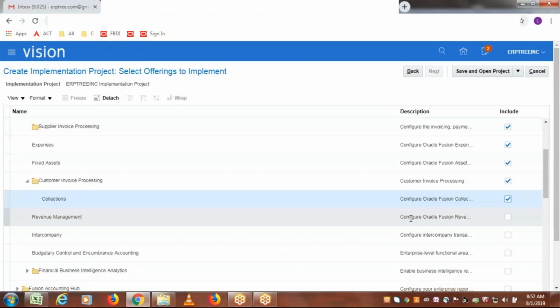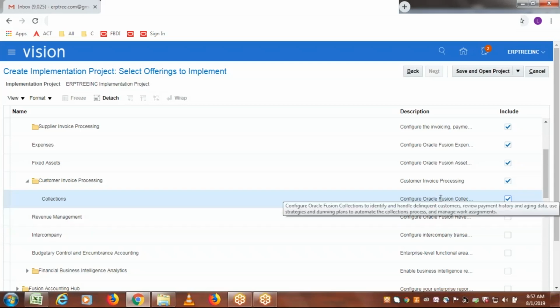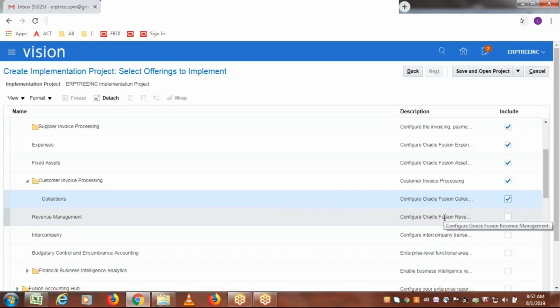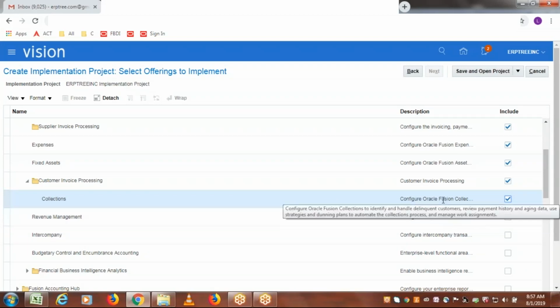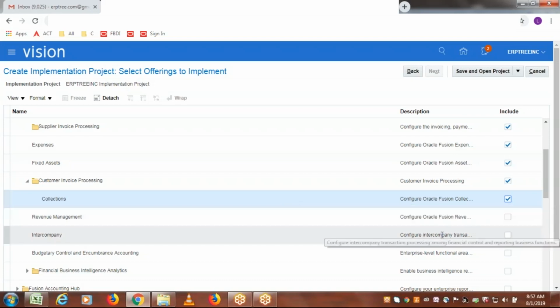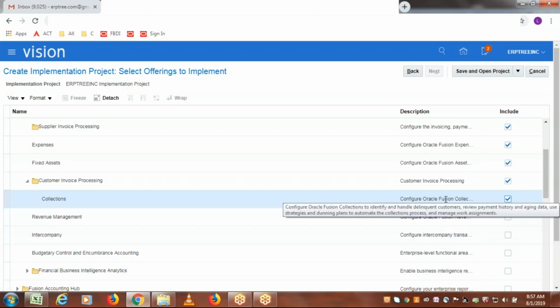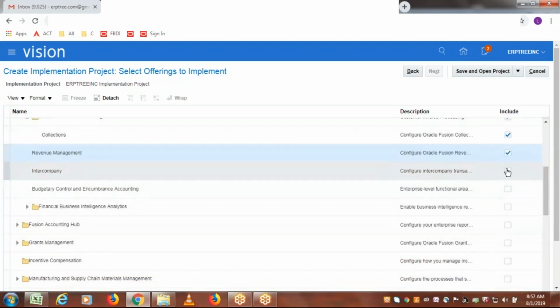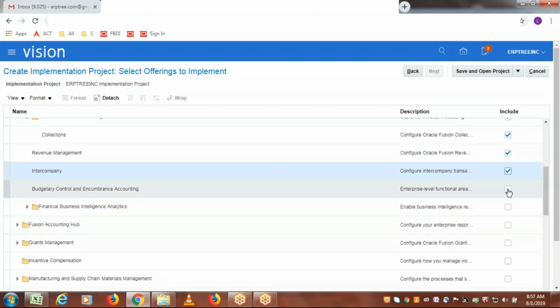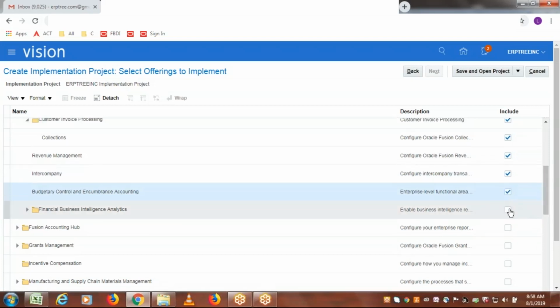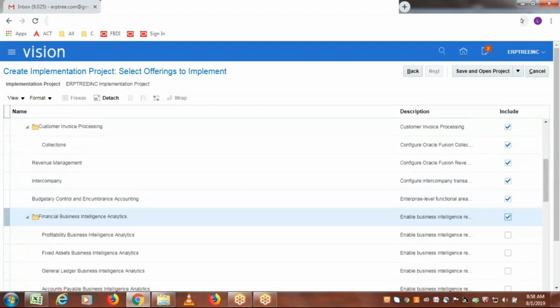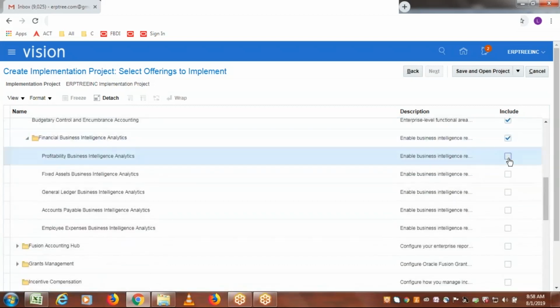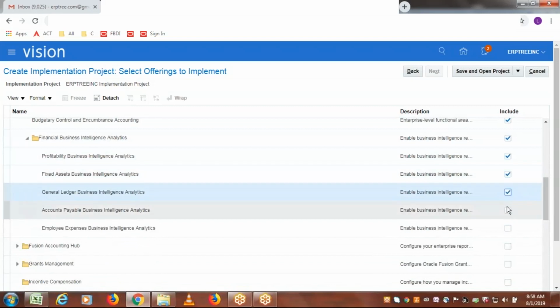If you are going to implement revenue management, okay, here you can find a description for each and every offering also. Just one second, the pop-up is not opening here. Okay, the basic description shows what you can do with this specific option. You say collections, and you can see what we can do through collections. So you can include whatever you want to implement. And BI analysis, it will expand all, you can just select that.